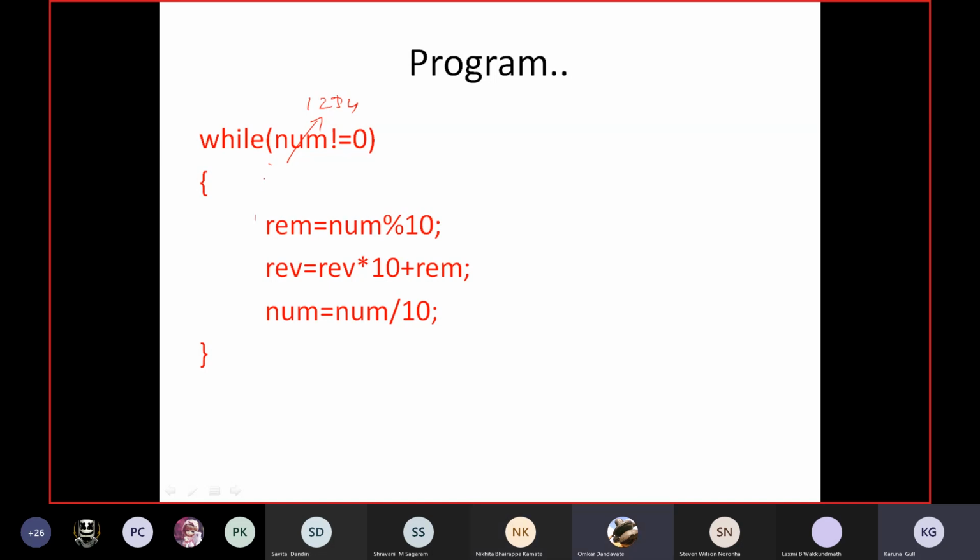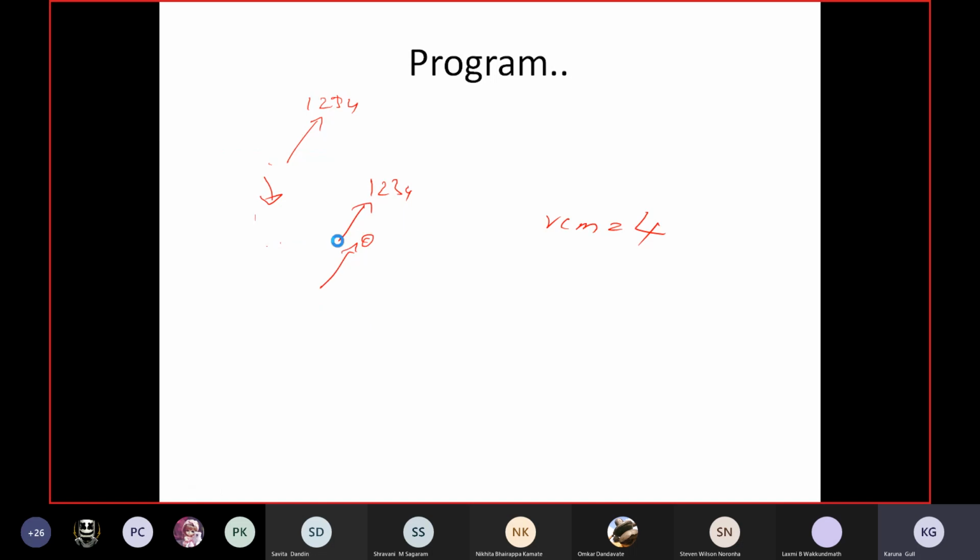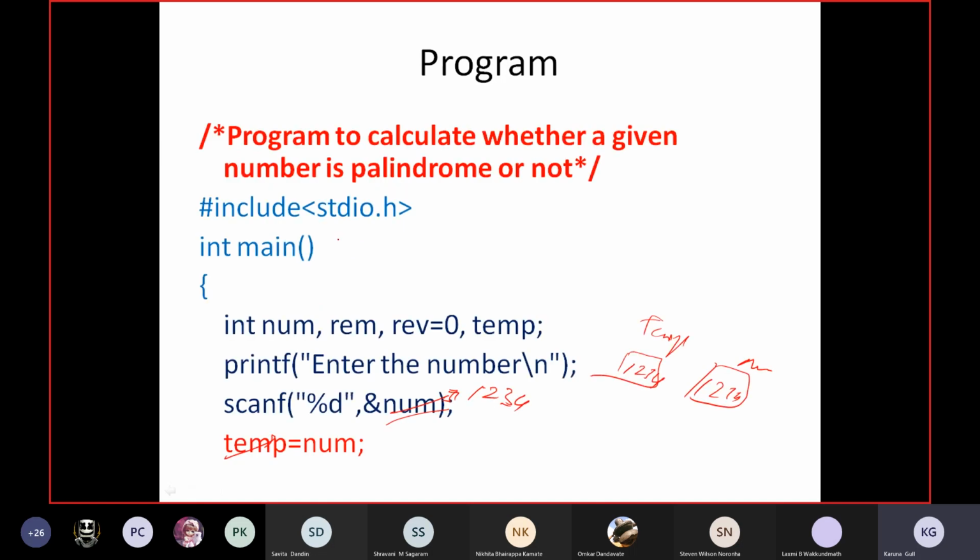Enter the loop. I'm entering into the loop, right? So what is the reminder value? This is 1, 2, 3, 4 modulus 10. What you are expecting for reminder now? Reminder is 4, ma'am. Is it okay? Yes, ma'am. Okay. Then what is reverse? This is 0, because we have initialized that to 0. Correct?